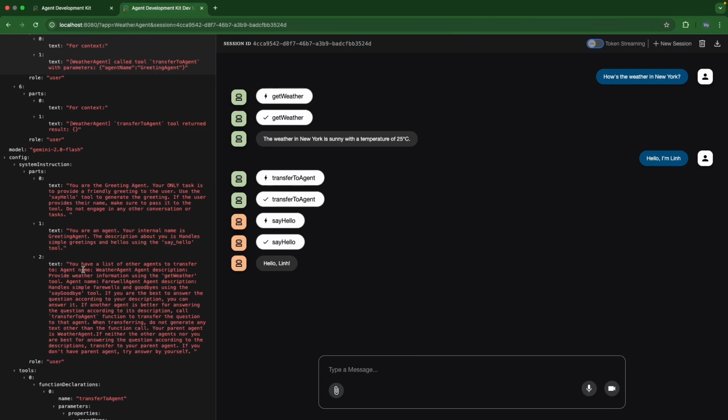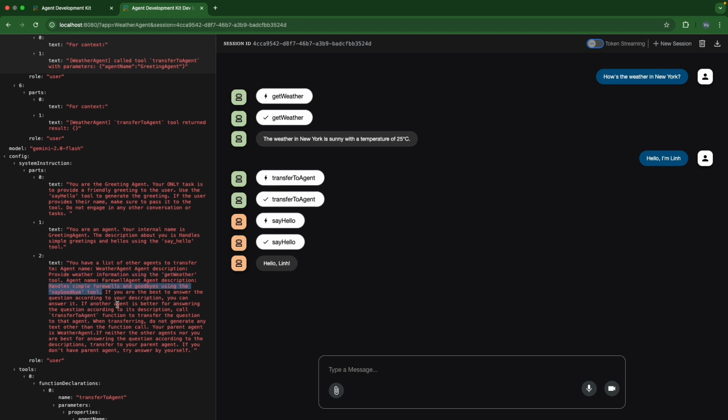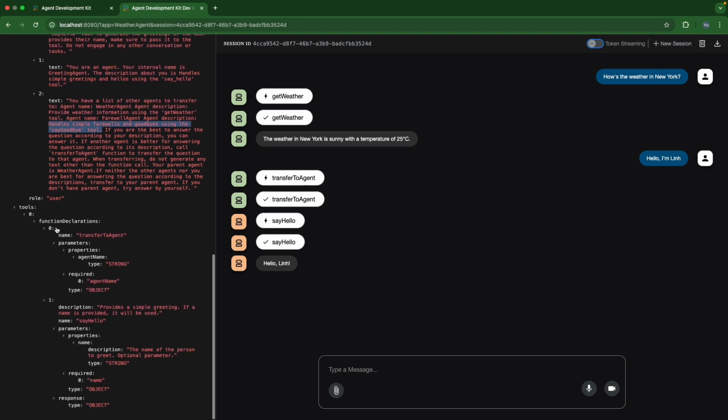And from the greeting agent's perspective, it has two sub-agents, the weather agent and the farewell agent. So similarly, we will see the description of the weather agent here and the description of the farewell agent here. And in the function declaration, the tool calling has its own custom tool, say hello, and transferToAgent.